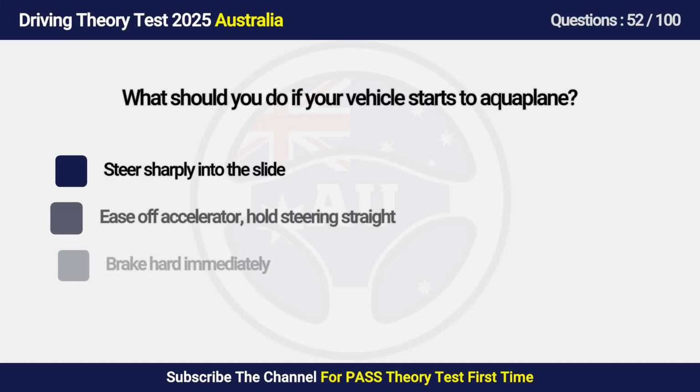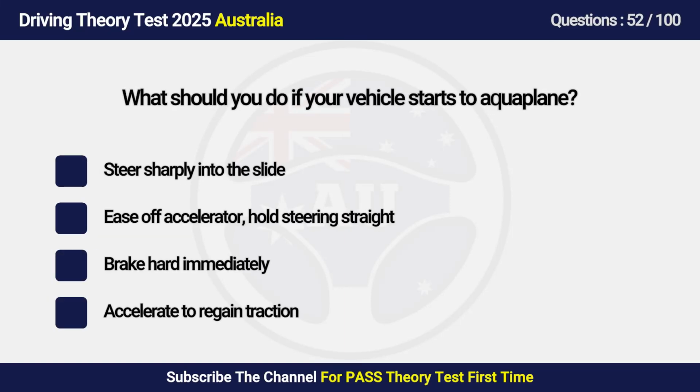Question 52. What should you do if your vehicle starts to aquaplane? A. Steer sharply into the slide. B. Ease off accelerator, hold steering straight. C. Brake hard immediately. D. Accelerate to regain traction.